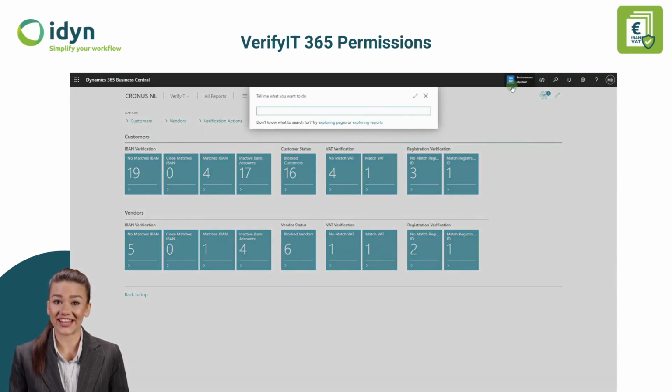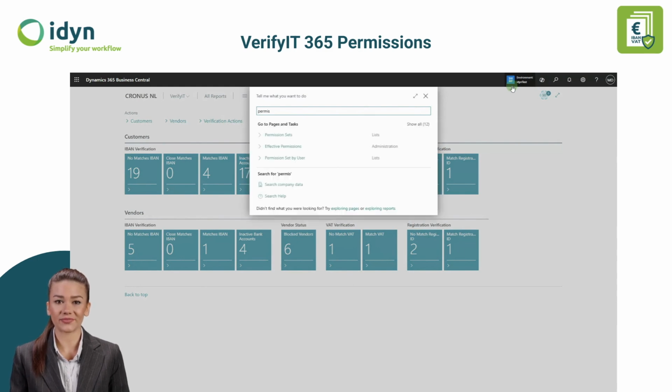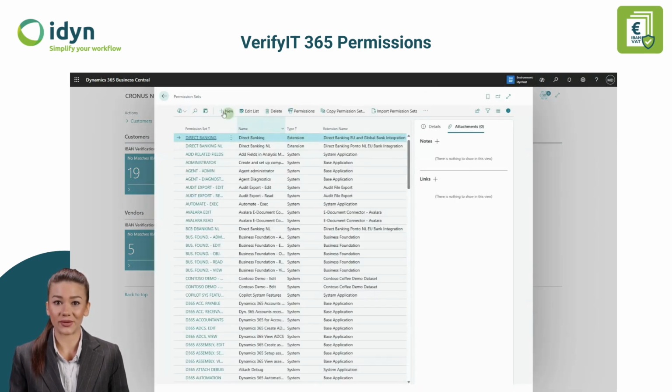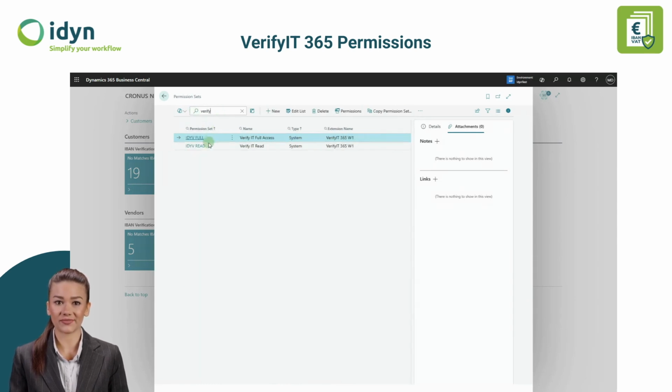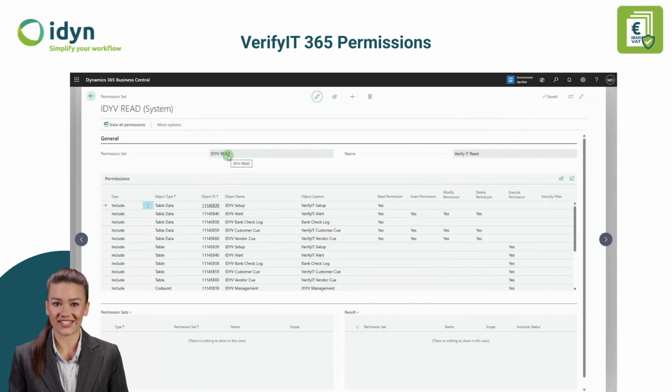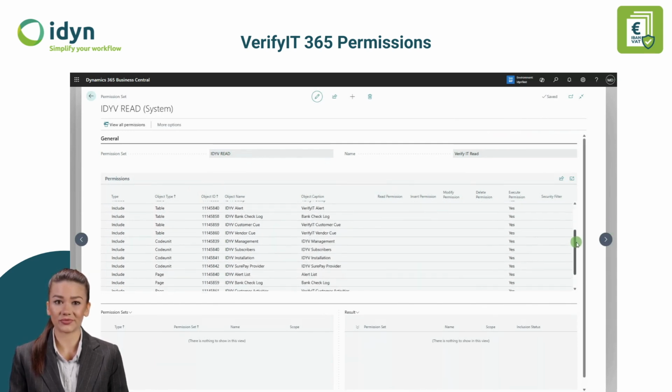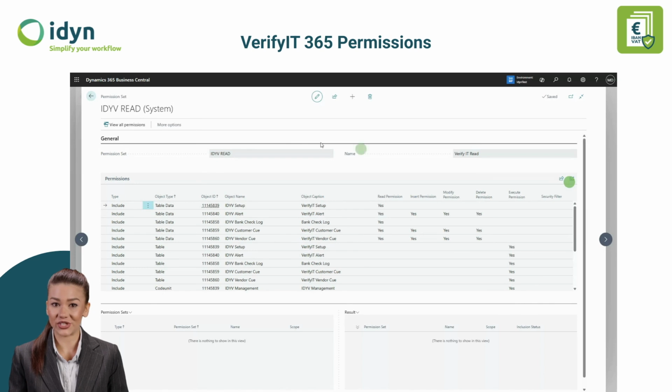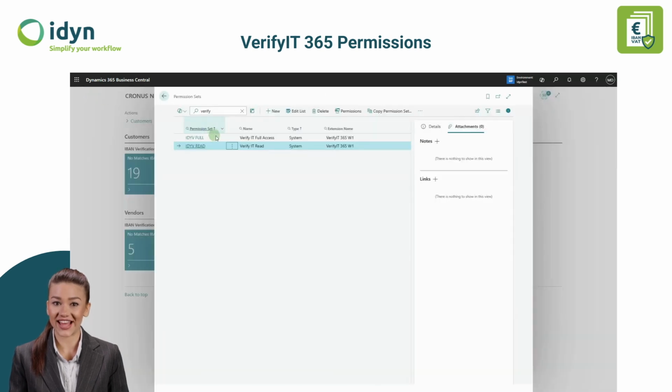VerifyIT 365 contains two permission sets. The read permission set contains only permissions to read the data that is created by VerifyIT. The users who have read permissions cannot check the bank accounts. With the permission set full, the user is able to have access to all functionalities of VerifyIT 365. If the user doesn't have these permissions, the VerifyIT tab is not visible. You can add this permission set to users that can read VerifyIT. This is standard Business Central functionality.